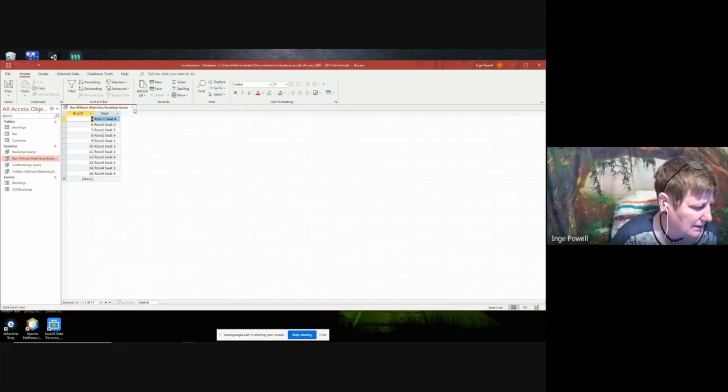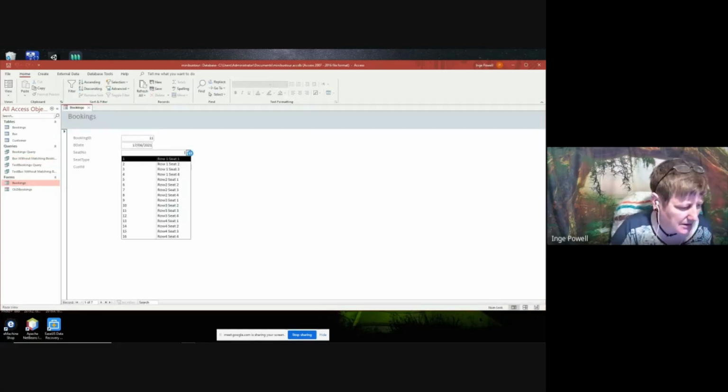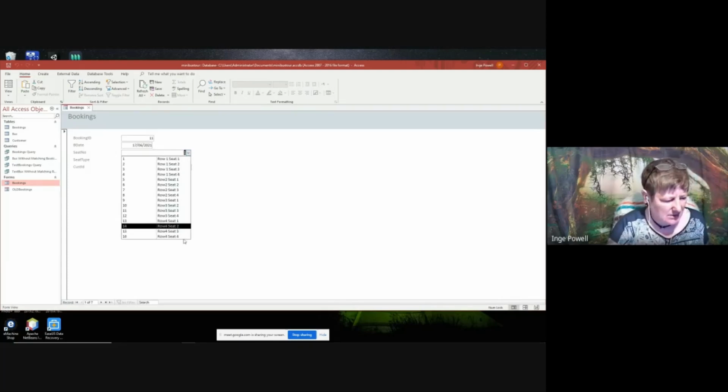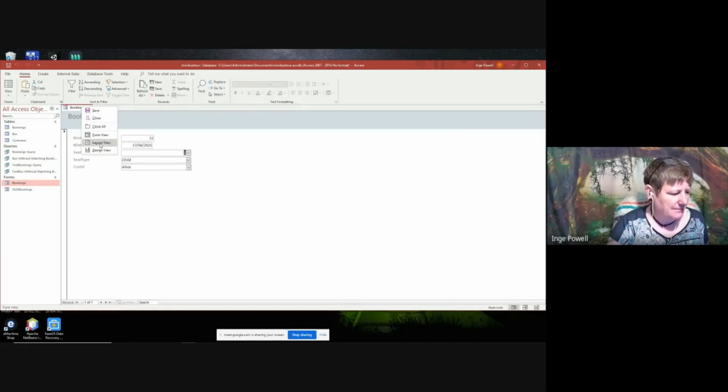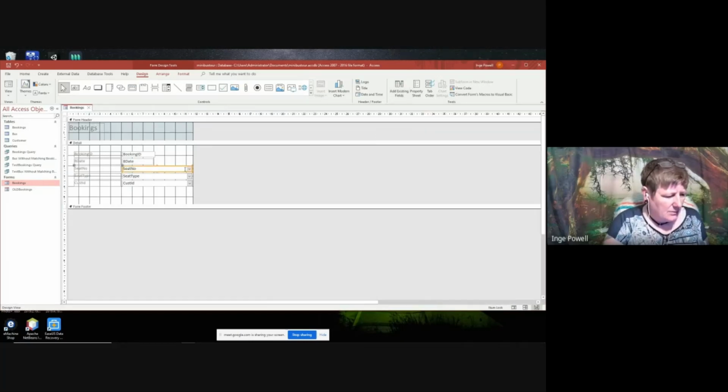So how can I use this now in my form? Because I've got this form, and this is great, but it shows me seat number, and it's showing me all the seats. And really, I want this to come from the query rather than directly from the table. So let's go and have a look, see if we can do that. We're going to go into design view on the form in here. What I want to do is I want it to pick up the date from the form here, and then in here it's going to use that query instead.